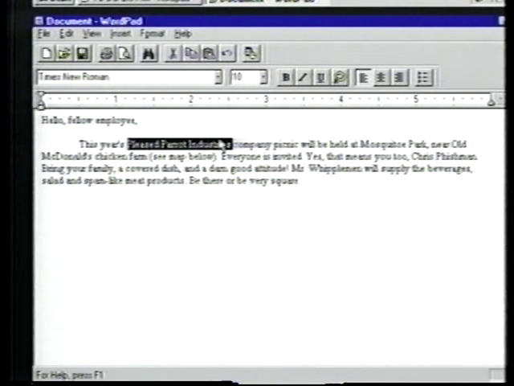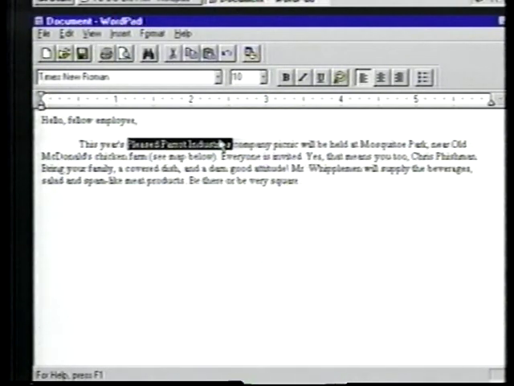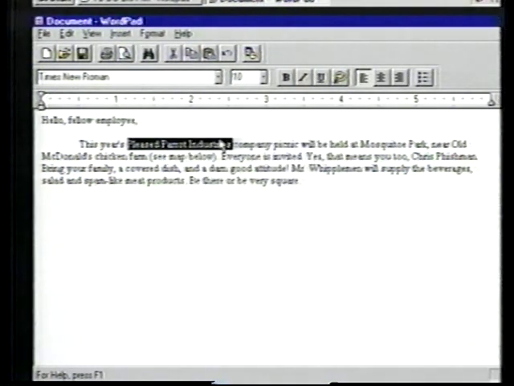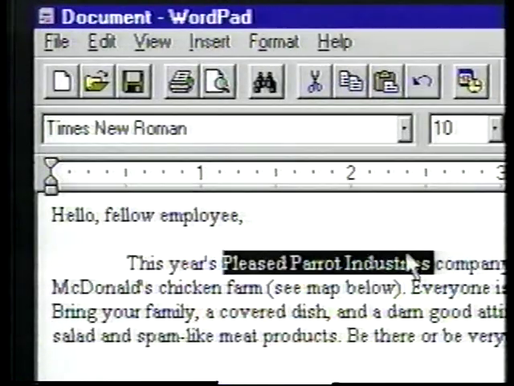The second toolbar is the formatting bar. It has drop lists used for selecting font types and sizes. It also has buttons to quickly apply format options such as bold-facing text and changing the alignment of our text. At the left side of this bar is the font box. It displays which font we are currently using. Times New Roman appears here because it is the default font type.